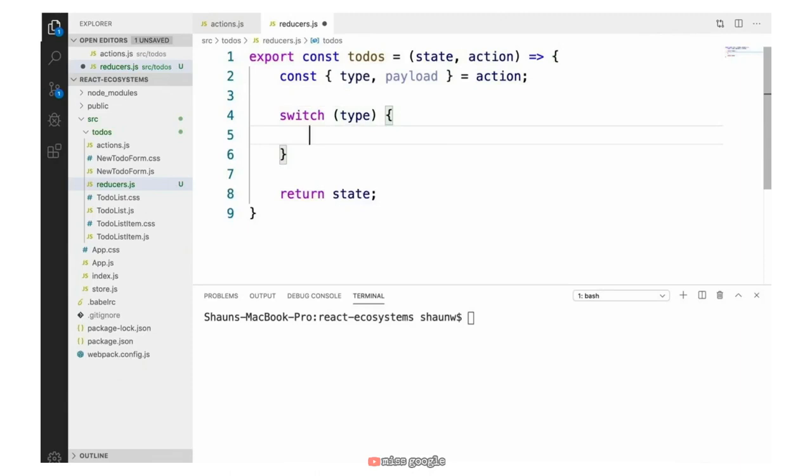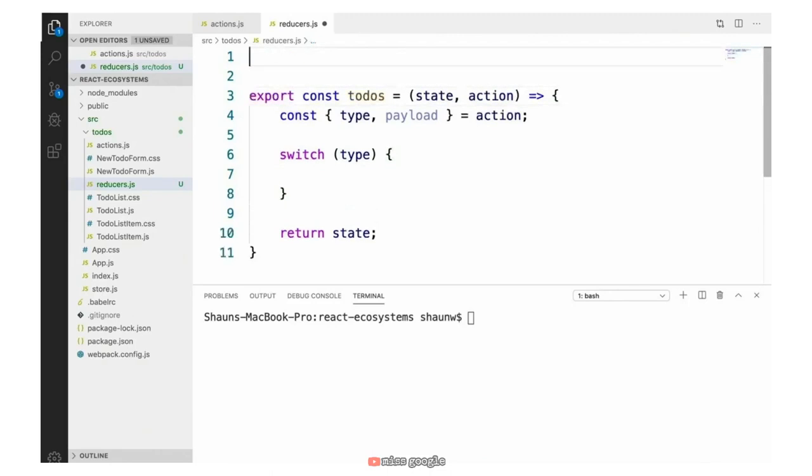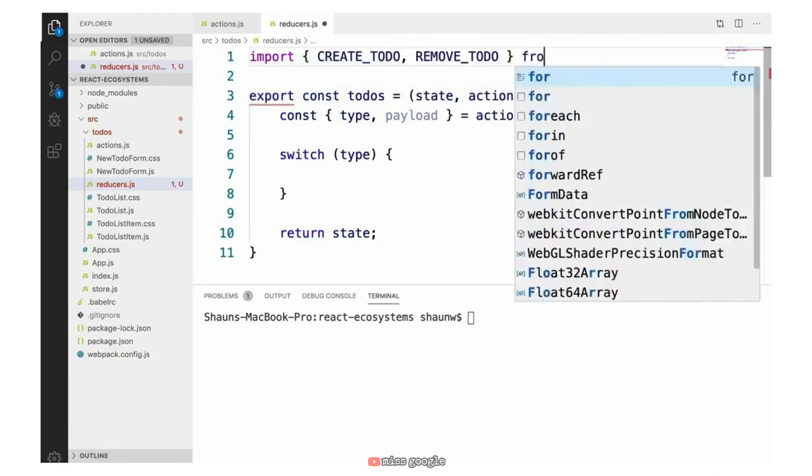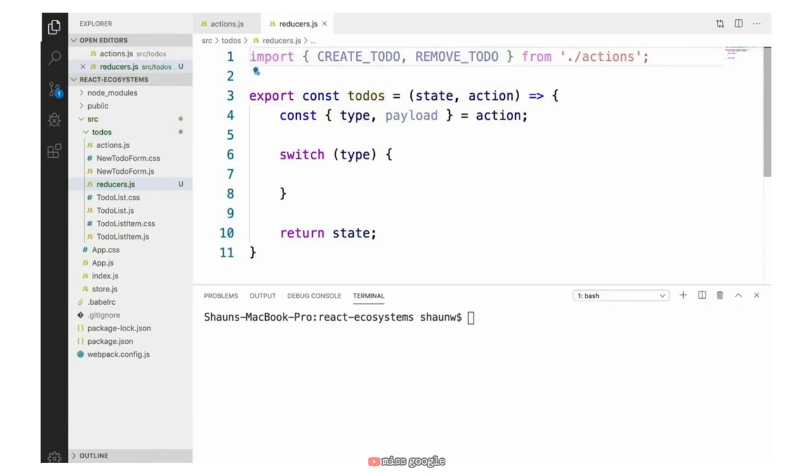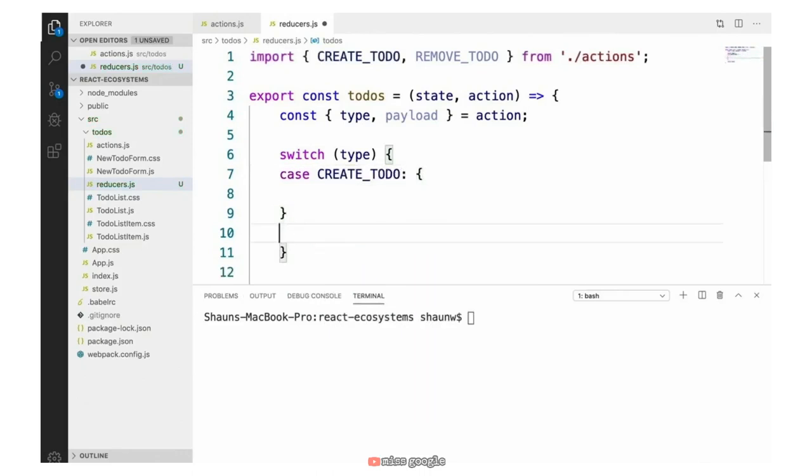So we're going to use this switch block to make the todos reducer respond correctly to our createTodo and removeTodo actions. In order to do that, we have to import the createTodo and removeTodo types. So import CREATE_TODO and REMOVE_TODO from actions. And then we're going to add cases for both of these action types to our switch block, and that'll look like this. We'll say case CREATE_TODO and case REMOVE_TODO.